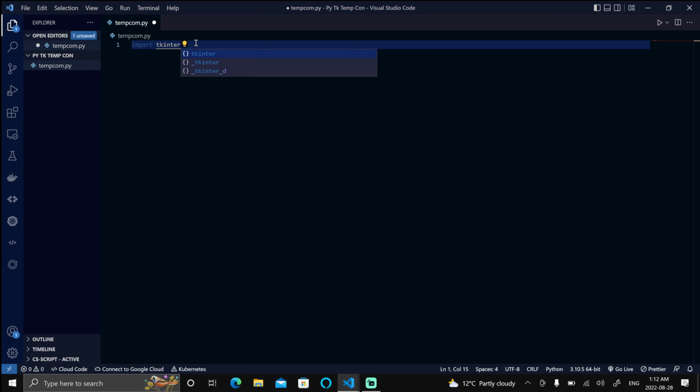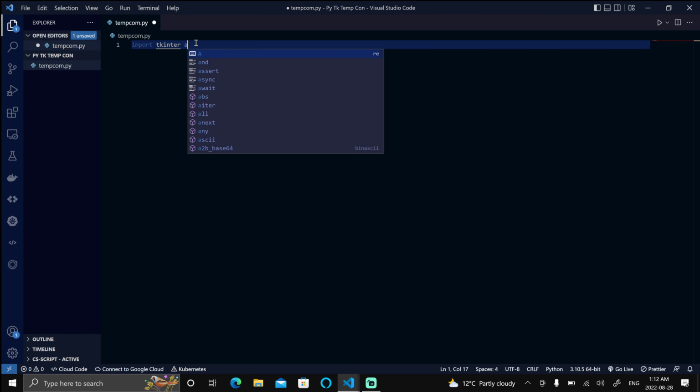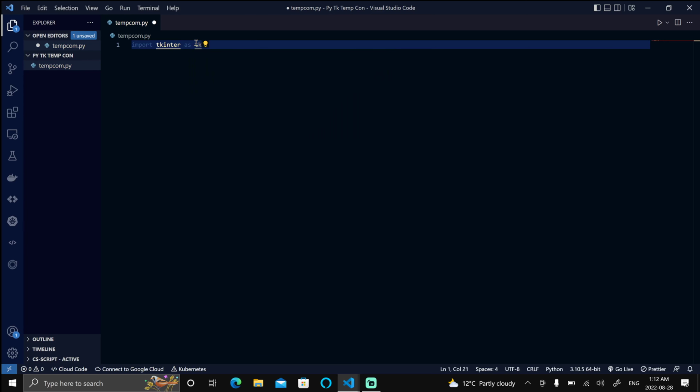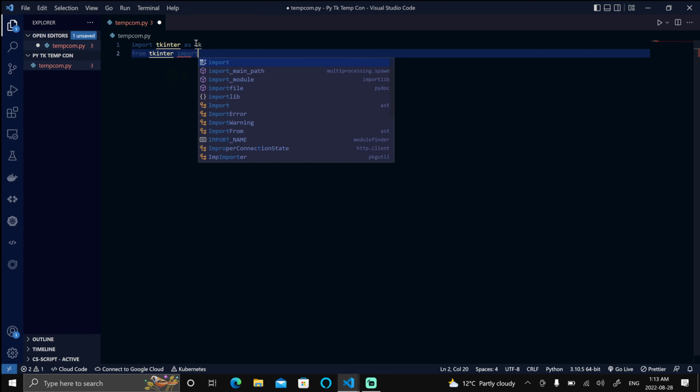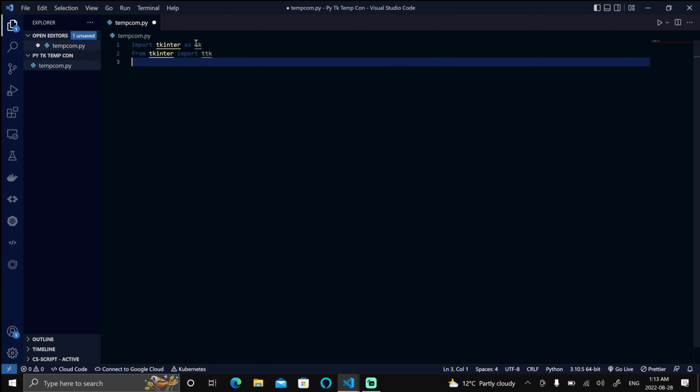Then as we import that, we have to do it as tk, and then from tkinter import ttk. So these are all just different libraries from within it. Then from tkinter.messagebox we import showerror.